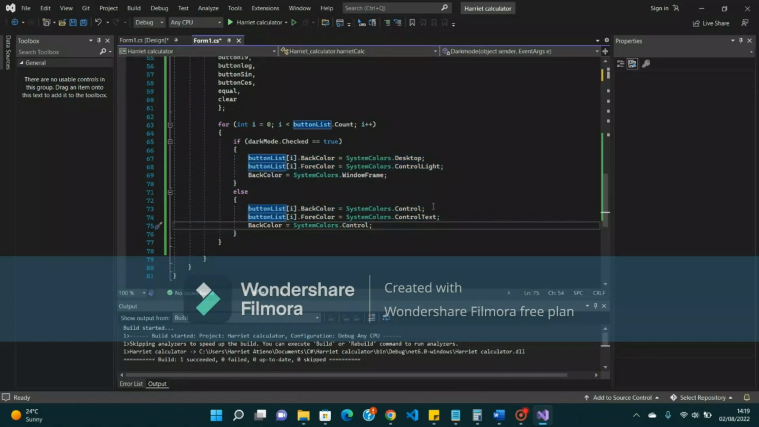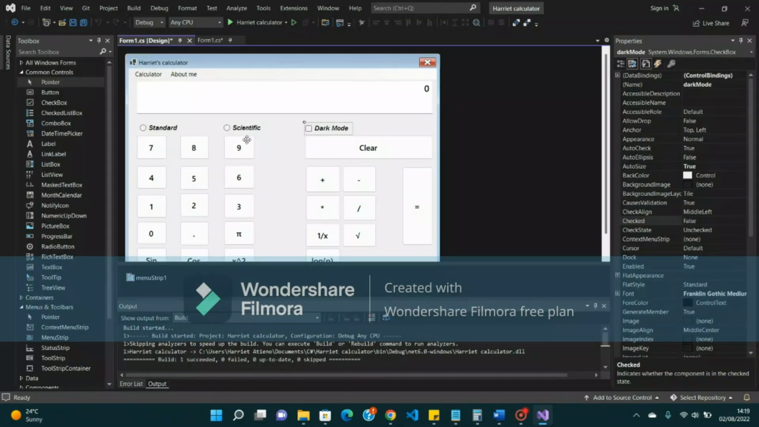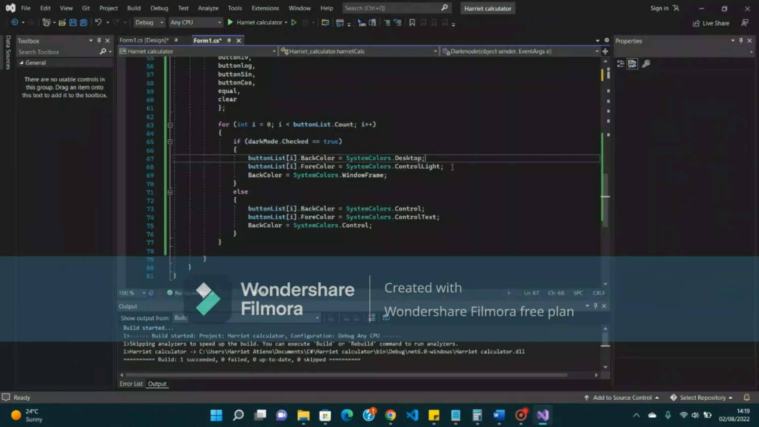So these are the current system colors. As you can see, these are the current colors of the form, and this will change them to dark mode.